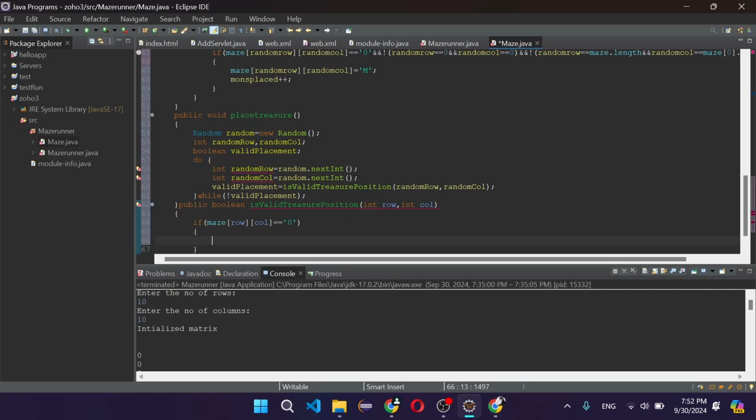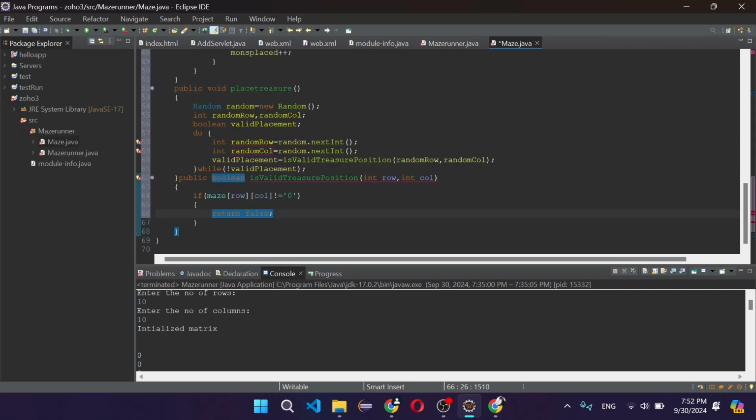That means, no, we should be checking for not equal to 0, so we should not use that place, so we are going to return false, and it again goes back recursively. So now again what shall we do?